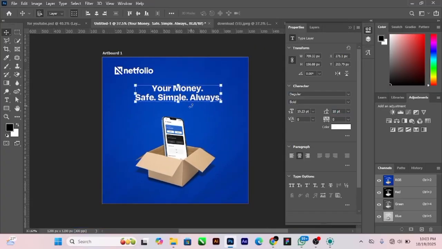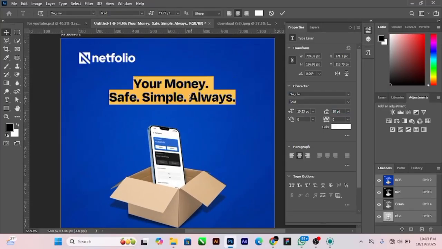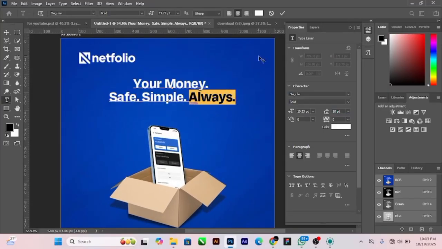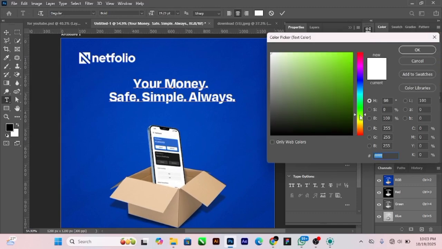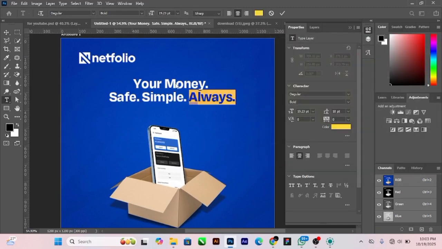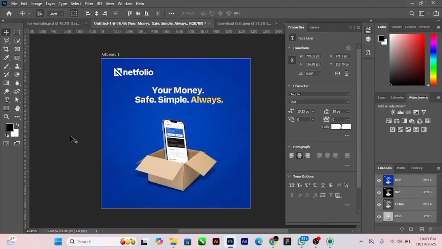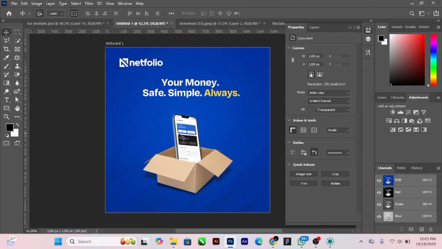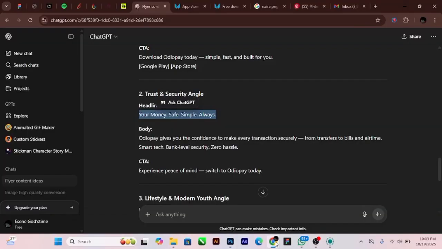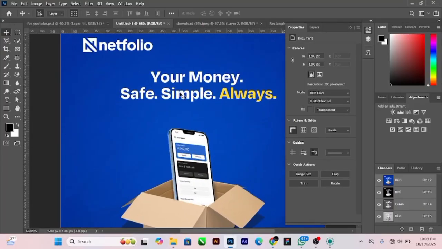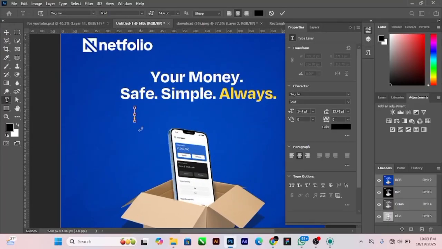All right, so I want to change the color of this always to bring more attention to that always. Let's just give it this. Perfect. So now let's bring in our second text. I believe we are understanding. Gives you confidence to make every transaction. Let's copy this. Then after we've copied that, let's just paste.